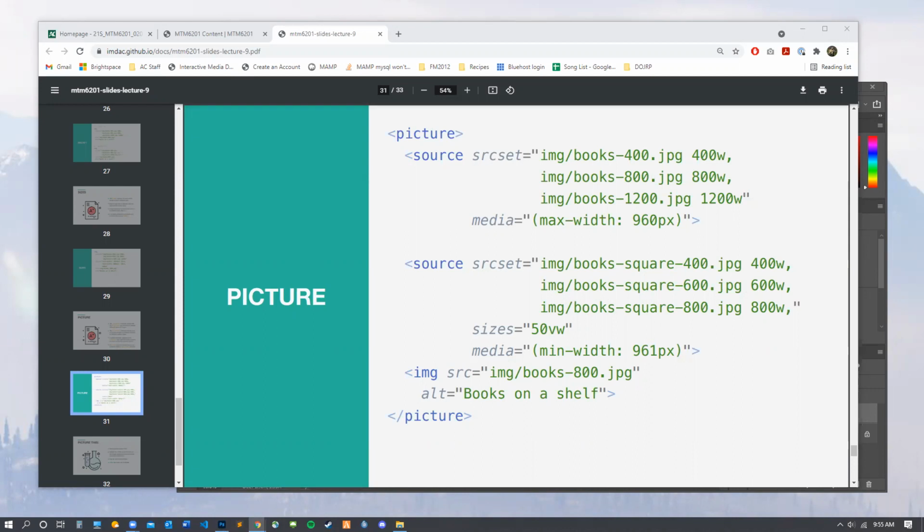Another question is, do we always have the source set at 400, 800, and 1200? That's a great question. Can those numbers change depending on the image size? It really, just like anything with sizing or media queries, depends on what design you have. If your breakpoint is set at a certain size, or if you need this image to change at a certain size, you can adjust these to be whatever you want. These are just arbitrary image sizes we chose, but yes, you can fit them to whatever you want.